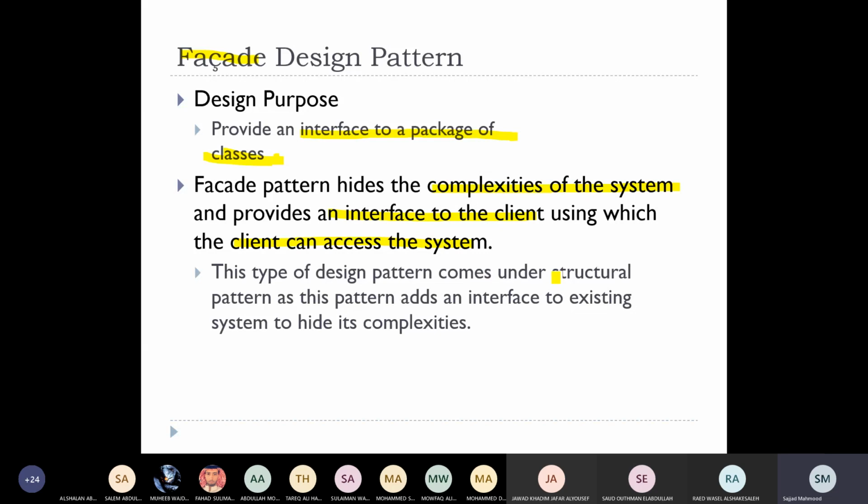Now, this design pattern is structural in nature because it allows you to add an interface to an existing system and hide its complexity. Okay, so far so good?